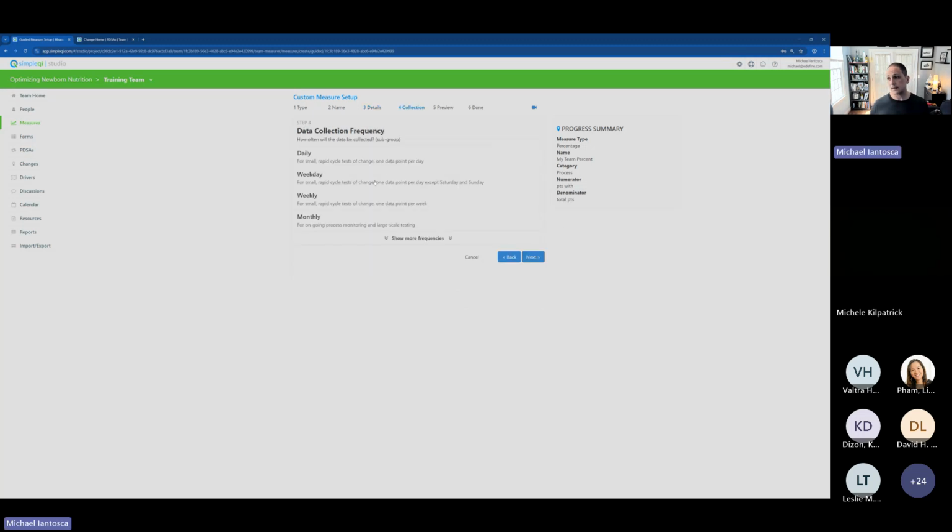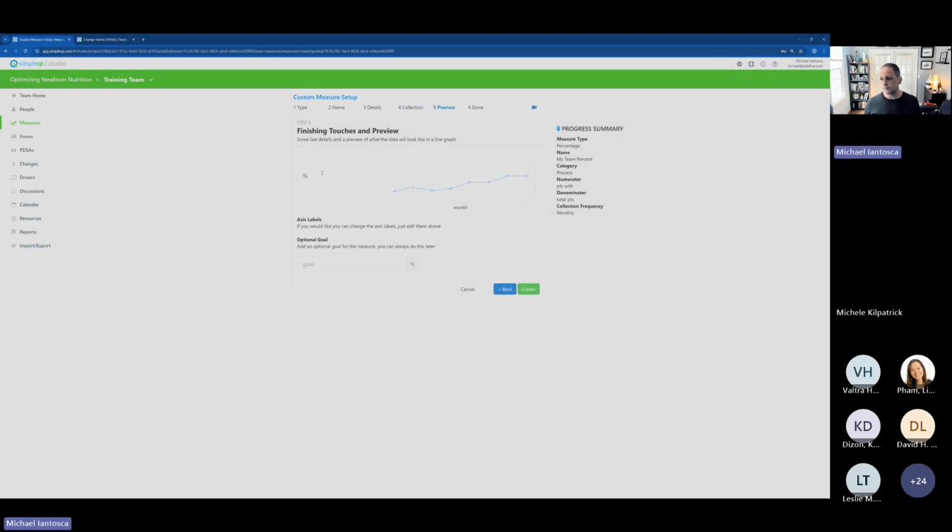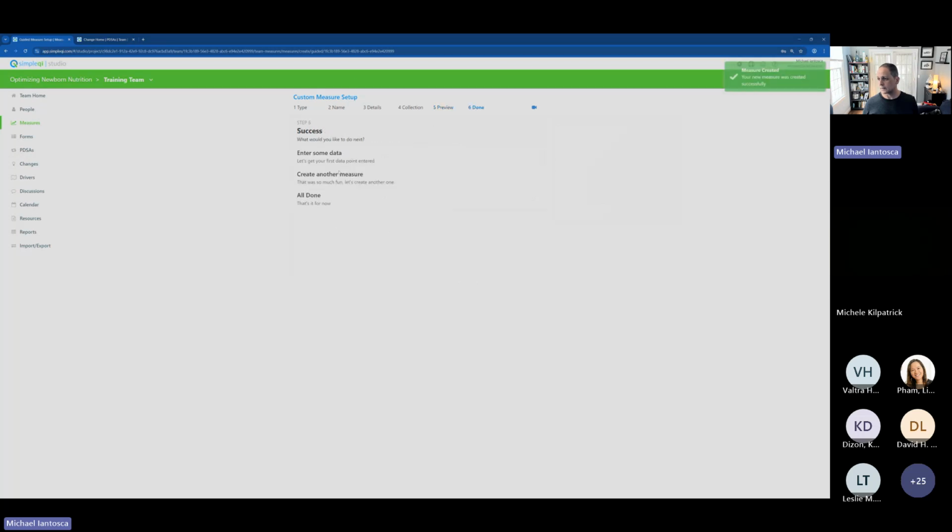And then you select how often you're planning on entering the data, whether it's daily, just on the weekdays, weekly, monthly, and then you can also expand it to look at some of the other frequencies here as well. So we'll say monthly. It defaults the y-axis to a percent sign. You can change that if you want, and you can also define your goal in terms of what you want to achieve. We'll click create, and then we're all done.